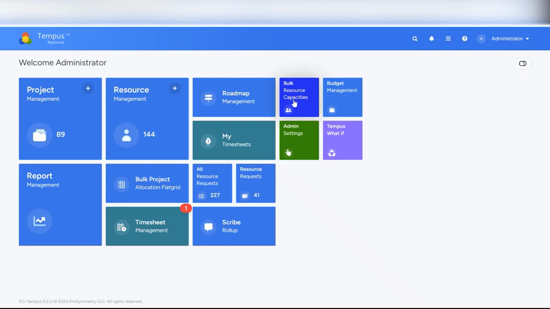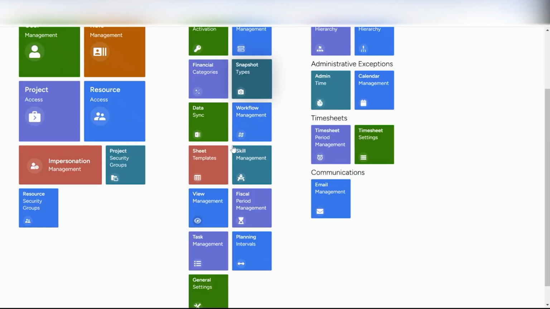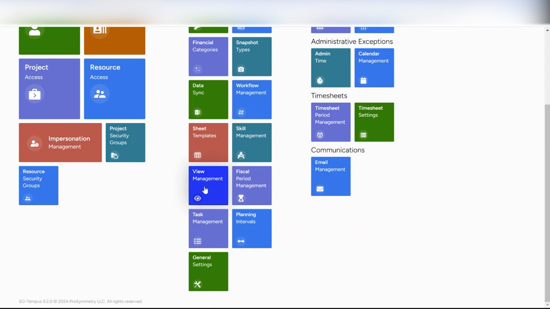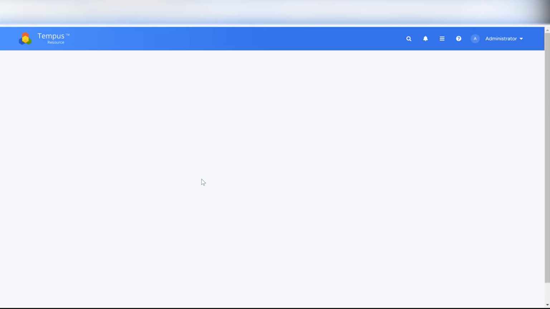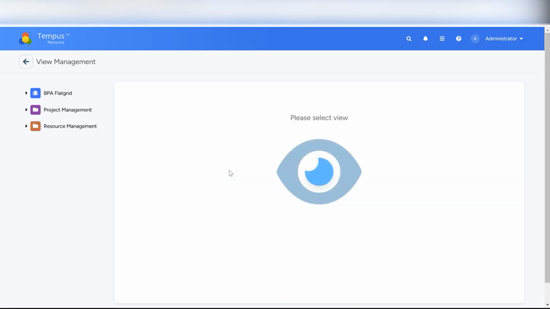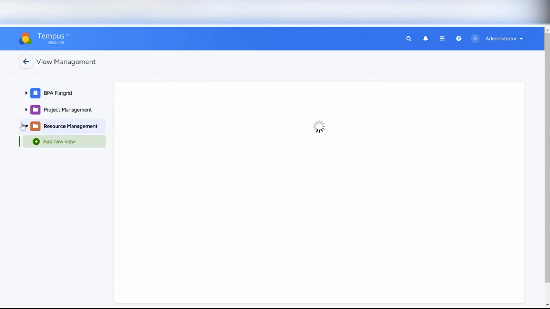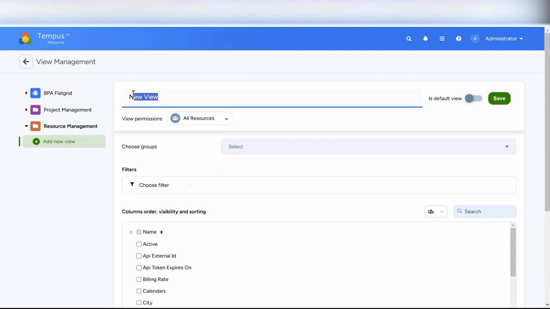So where we find the view management out in Tempus is going to be in admin settings. We go down and it's this tile here, view management with the eyeball icon. So once I enter the screen, I can see those three options I just mentioned: resource management, project management, and flatgrid. So we'll create one of each. In resource management, I know that I have an attribute out here that's tracking the location of my resources. So in this example, I'm going to say I want to create a view that is my London resources only.